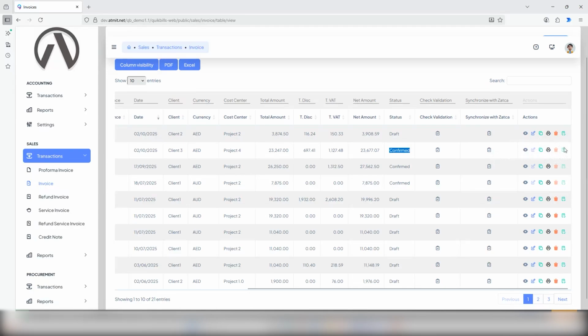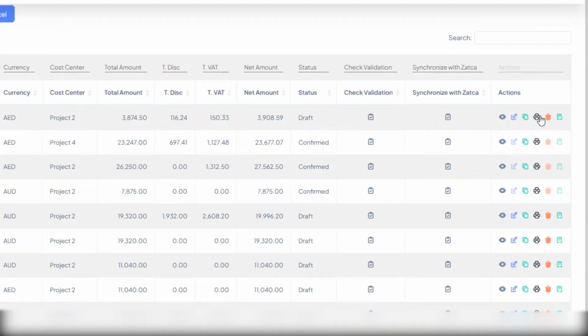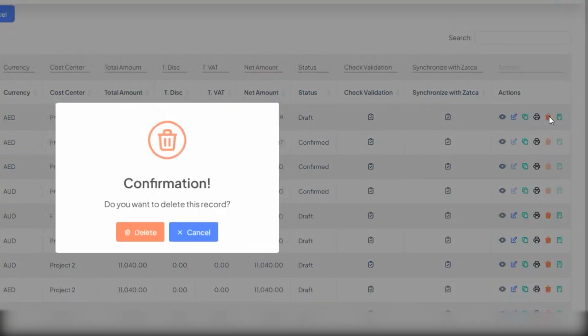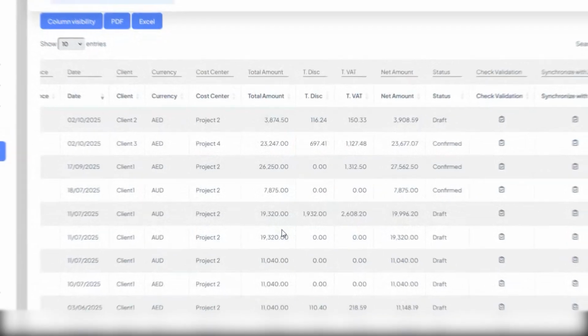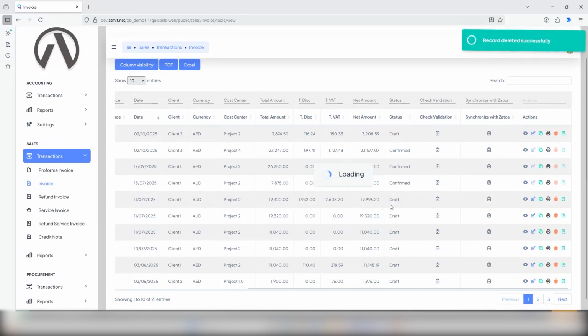To delete a Sales Invoice transaction, ensure the transaction is in draft status. Then click on the Delete icon under the Action column. The system will then show a confirmation message to the user for deletion, and if the user confirms, the Sales Invoice transaction will be deleted.